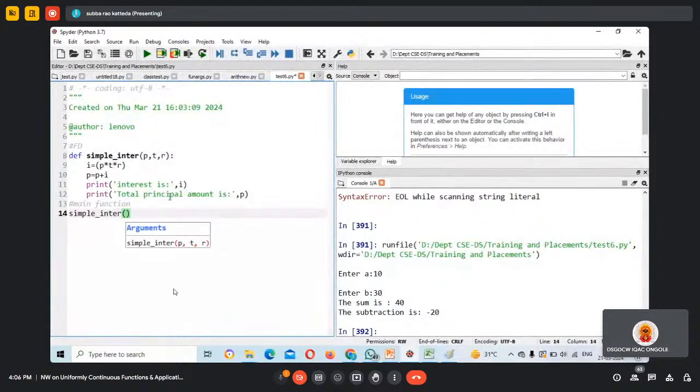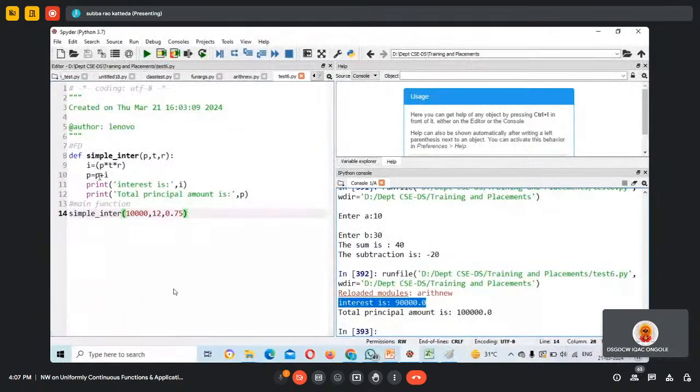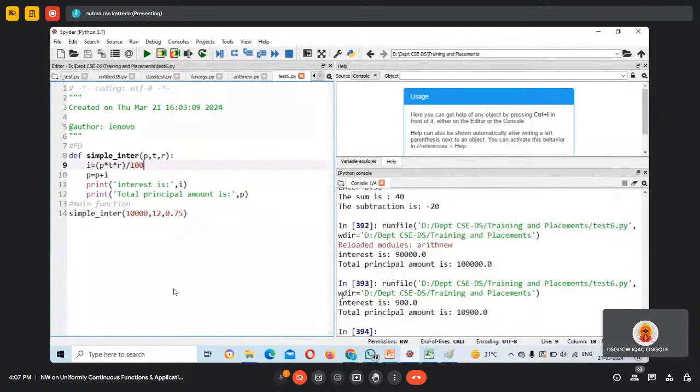So I would like to deposit 10,000 rupees for a period of 12 months and the rate of interest is 0.75. And now I would like to look at the interest that I will get. Something went wrong. P into T into R by 100, I have missed 100. Okay, so for a period of one year, I will get the interest 900 for 10,000, and then our 10,000 becomes 10,900.